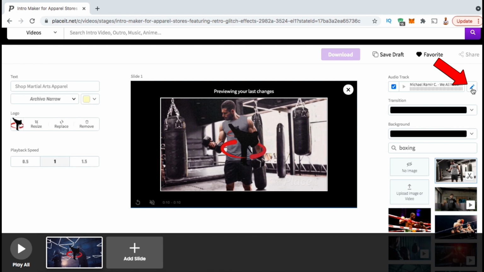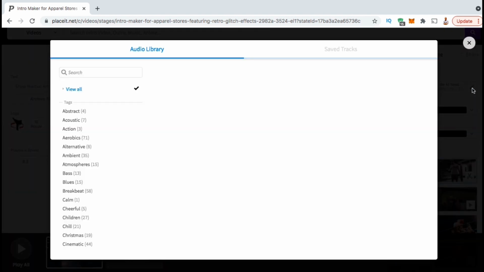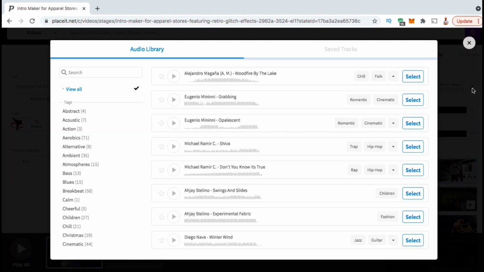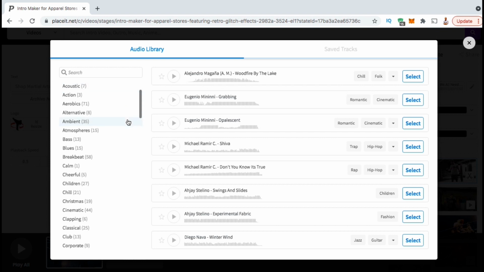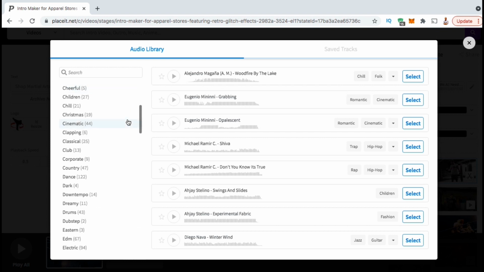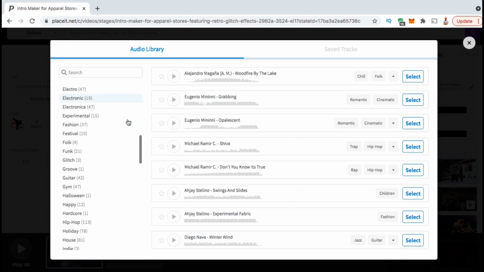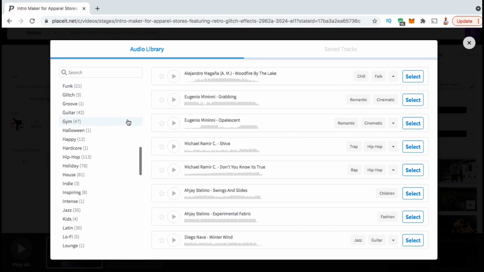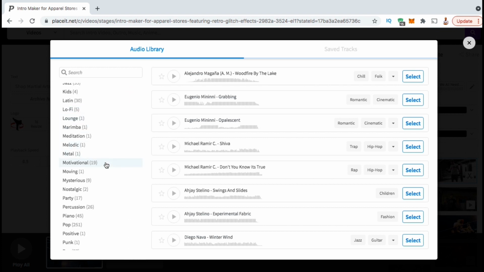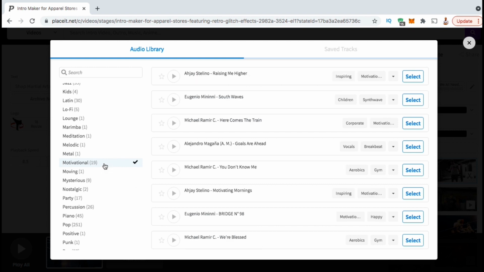If you click the edit icon here, you'll be taken to the audio library where you can browse through thousands of different audio tracks that you can use for your project. The audio tracks are separated into dozens of different genres, including acoustic, blues, chill, classical, dance, hip-hop, electronic or EDM, and tons of other music styles that you can use depending on your project.